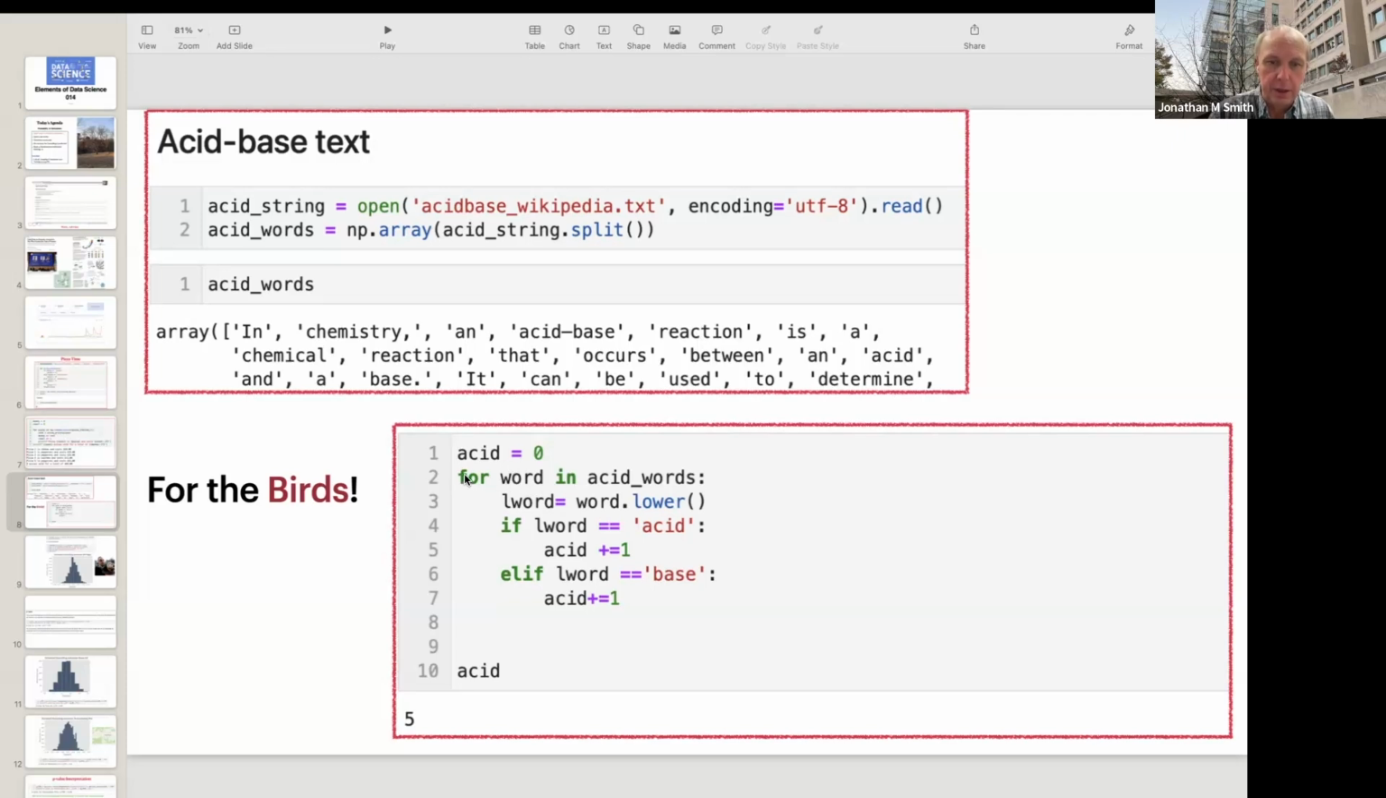Then here we can use an iterator, just like I said, the acid words, here they are, that's a list. So the in first goes to in, ironically, and that becomes word. And then that word is lowercased. And then if the word is acid, we add 1. If the word is base, we add 1. This is much like when we're counting the birds in Darwin's book. So this is essentially what we're doing. And here in this case, we get 5 mentions of the word acid.